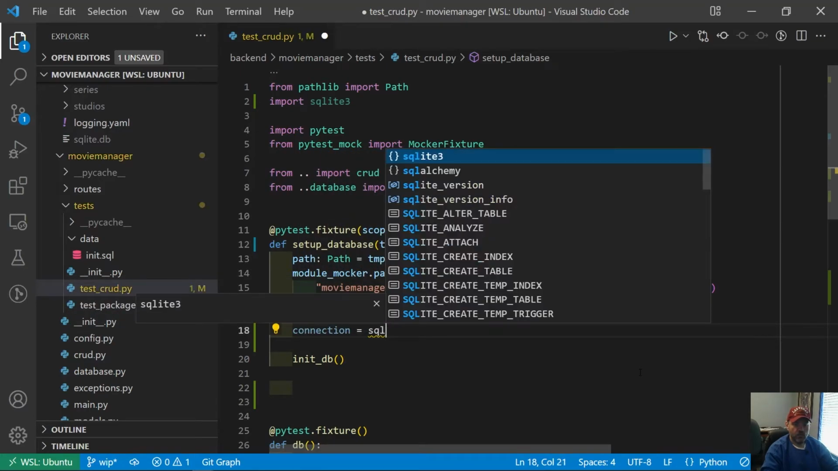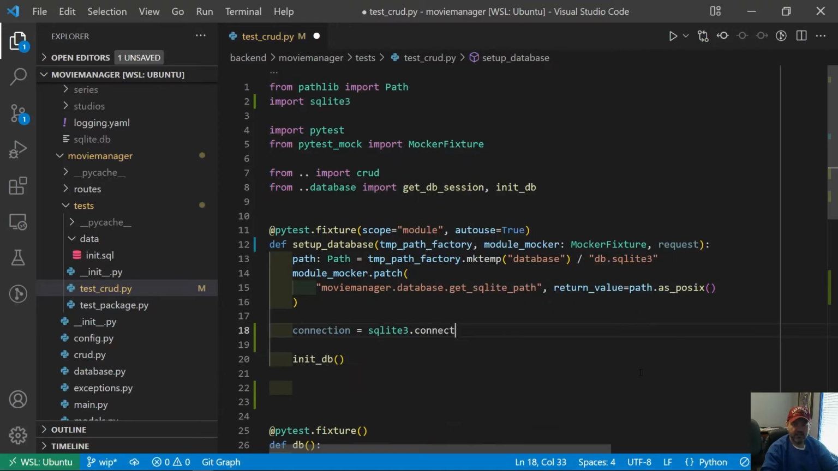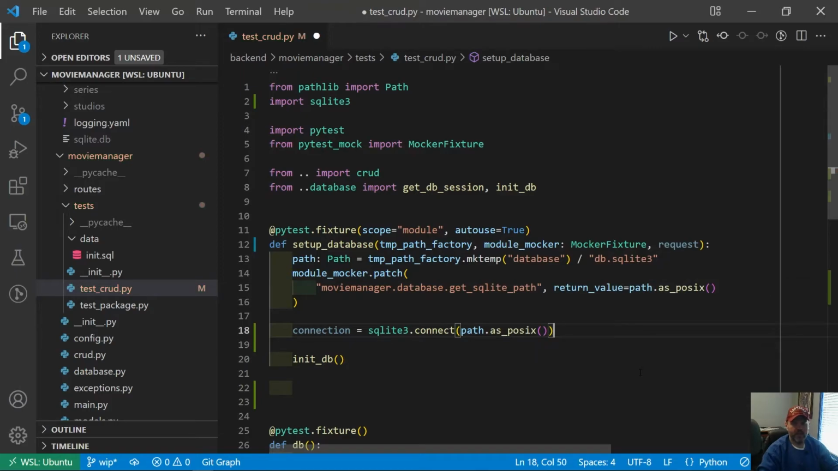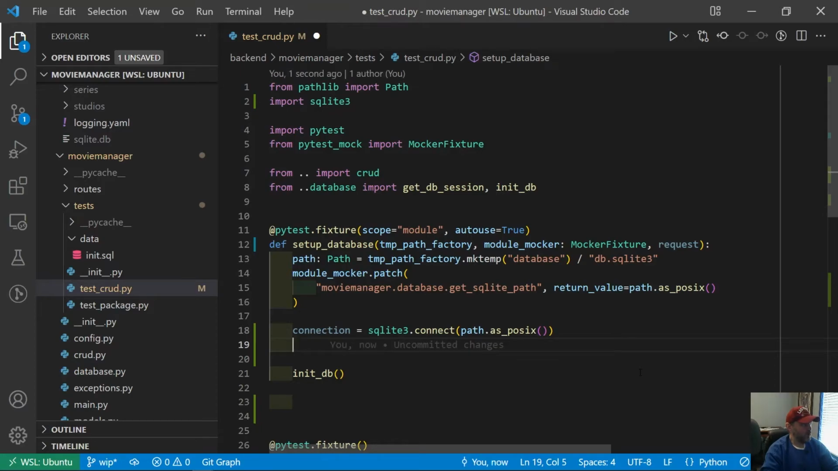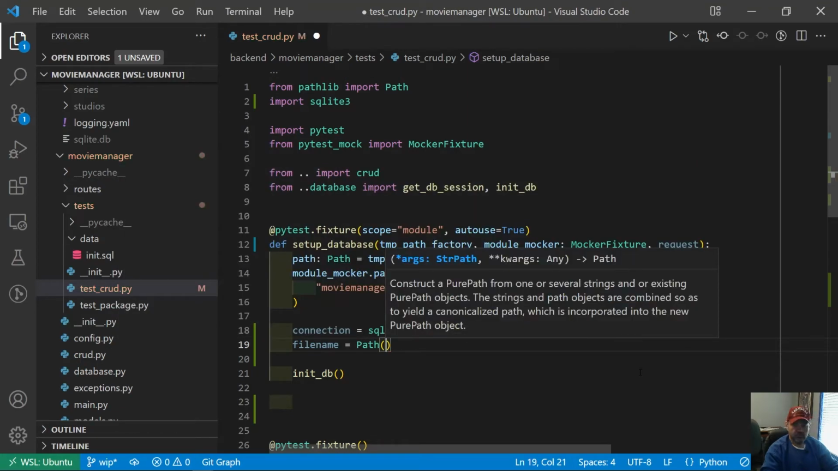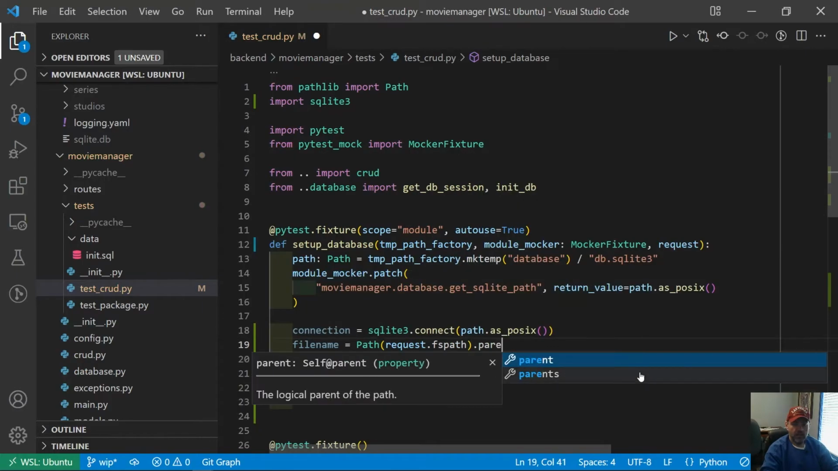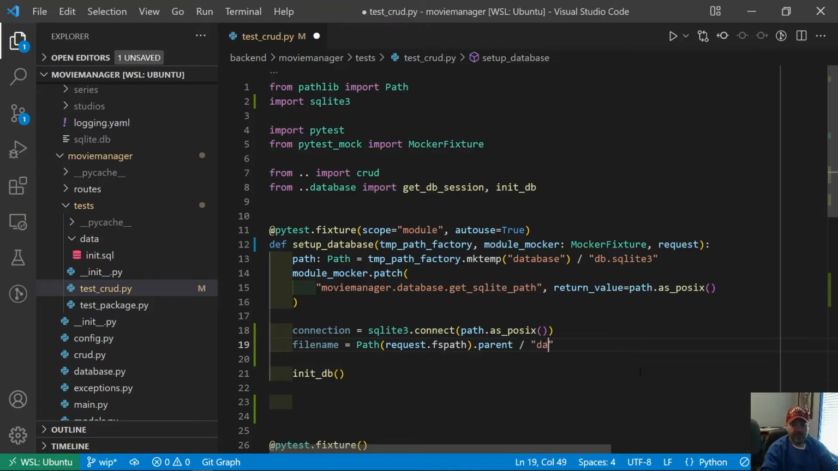connection equals sqlite3.connect, and we will connect to our path. This is our test database. This will create it. And then I need a file name. I'm going to say my file name is going to be a Path object with request.fspath, and I want the parent of that. I don't want the module name, I want the parent directory. Then I'm going to add data, and I'm going to add init.sql. There we go. There's our file name.